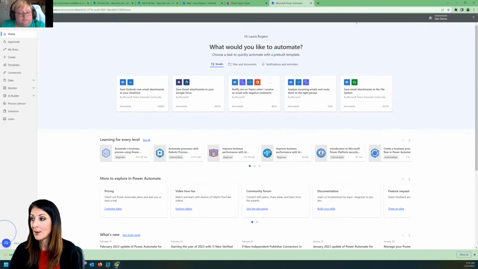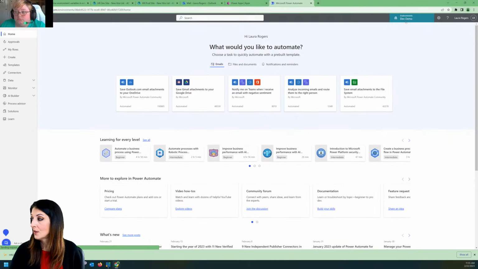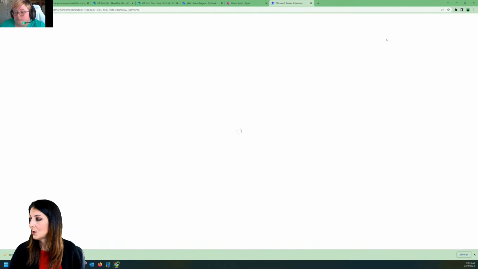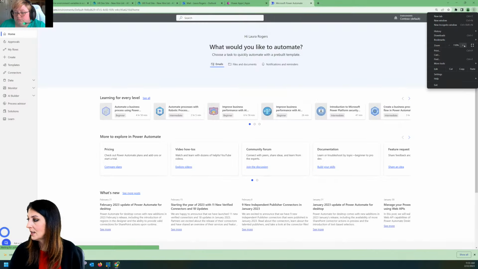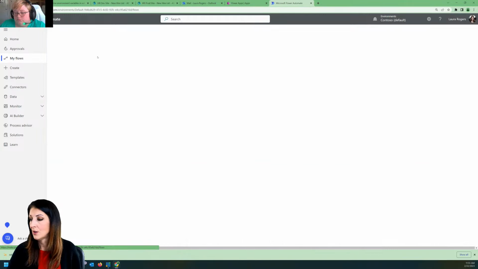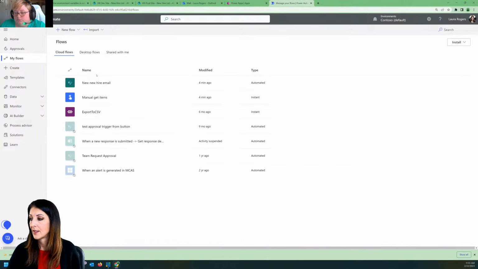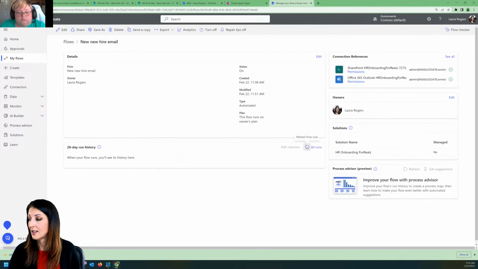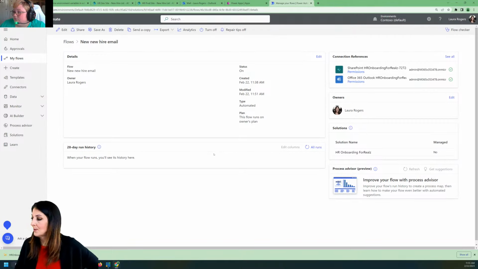The first thing to look at when you go to Flow and Power Apps, if you've been switching back and forth, is what environment you're in up here. So I'm going to switch over to the production environment, zoom in a little, and look at my flows. And here's the new hire email. It hasn't triggered yet. Those always take up to 5 minutes to trigger, especially the first time for some reason.